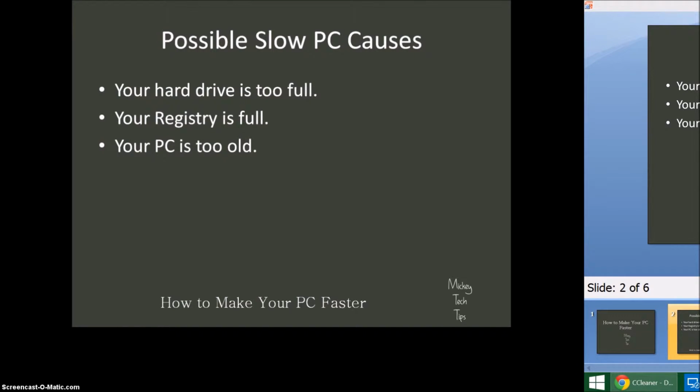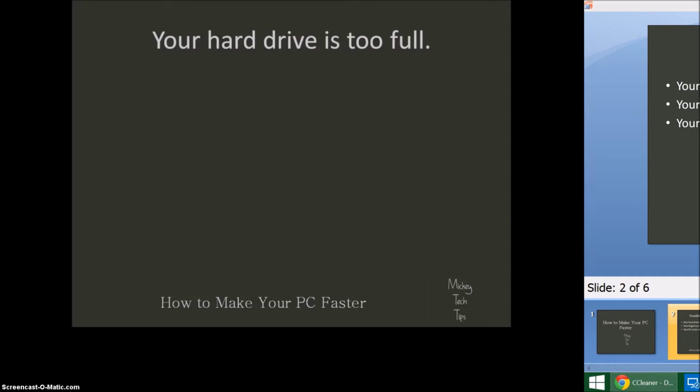And the last one is your PC is too old and probably cannot be upgraded. So I will cover all 3 of these causes today in this video, and it might make you more aware about these causes on why your PC is slow. So let's look at the first one: your hard drive's too full.